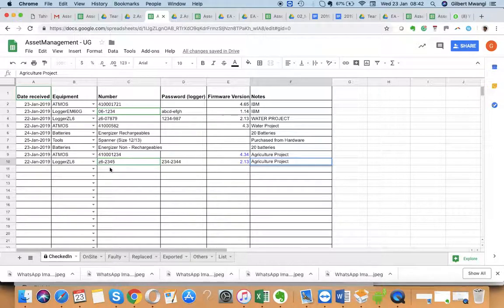Again, one more thing: if you have more equipment, you want to have them divided. It's important that you put the ATMOS and also the logger, each of them with its specific details. So you don't just put 20 ATMOS. If you received 20, we expect to have 20 rows of ATMOS, each with the specific date they were received, the project under which you received them, and also the firmware version.